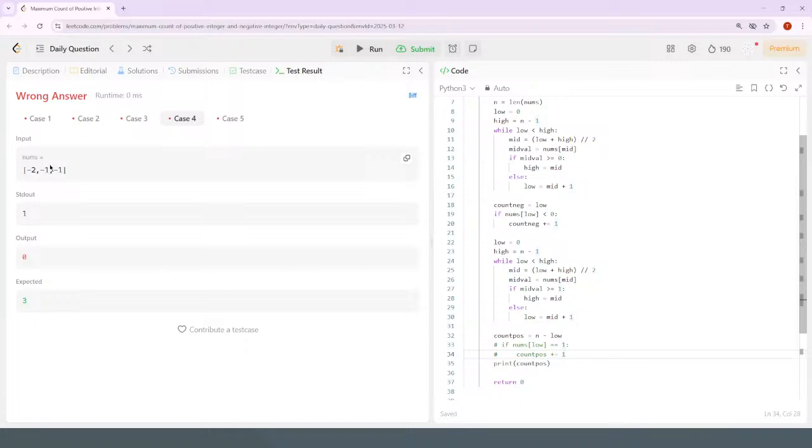But because this is at a negative, that doesn't mean that, so 1 plus 2, so low and high are both at index 2. Low and high are both at index 2. And this is the last index that is good.